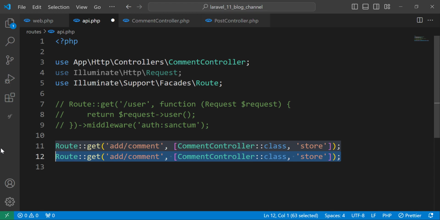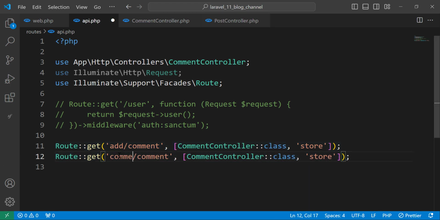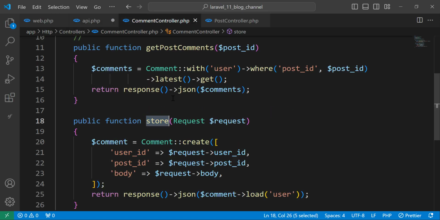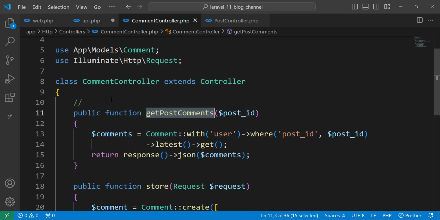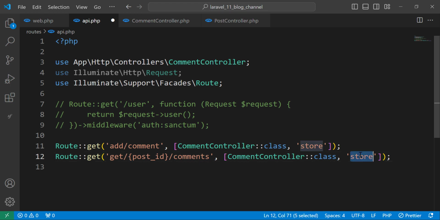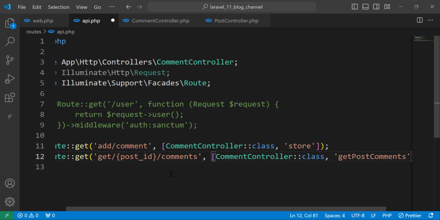We also need another one for getting post comments. So here we will have the comments, and we need the post ID, and we can change it to get post ID comments. And let's bring the name of the function, which is get post comments. Let's bring it and use it here.